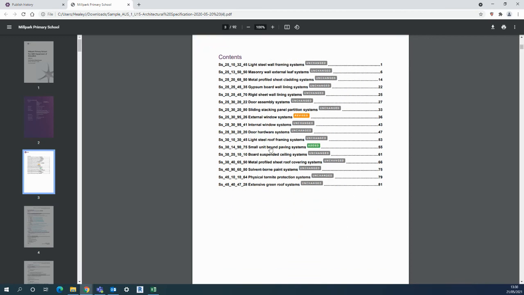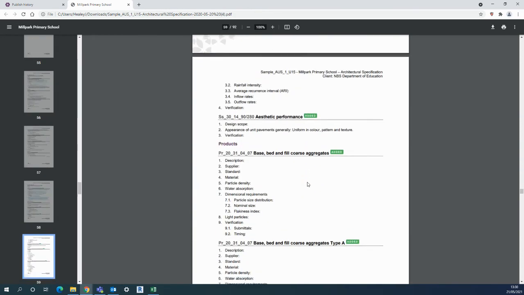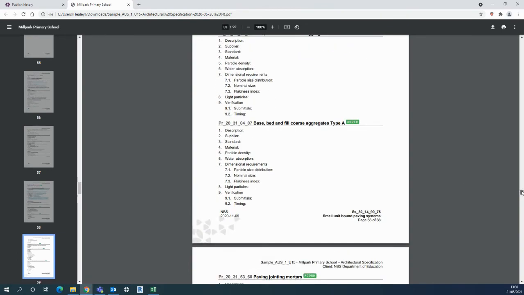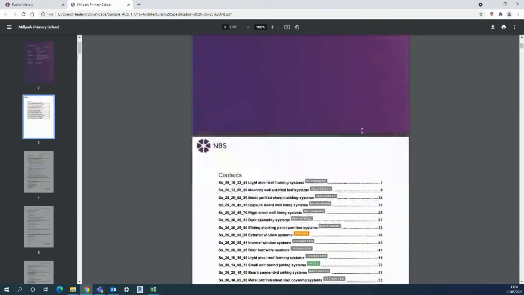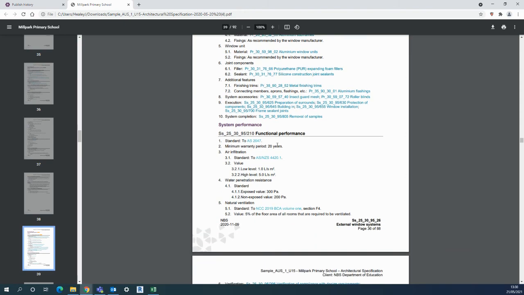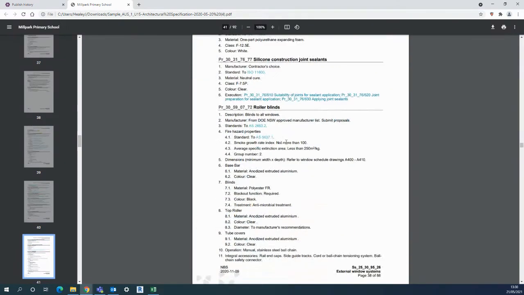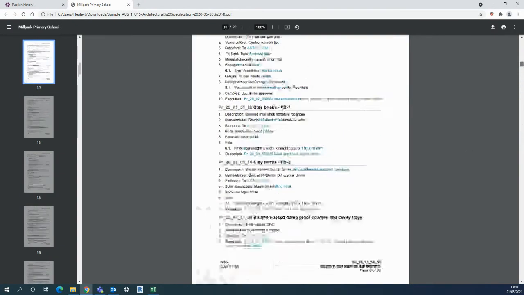I'll click onto the small unit-bound paving system. You can see this was added, and all these clauses have been added in. It's going to have that small green button next to it just to clarify what has changed. And in terms of something that's been revised, again, we can see overall the system was revised. The system clause, that's what's been revised somewhere. These ones haven't been touched, so it shows you what's actually changed as opposed to unchanged in grey. It's very handy there.